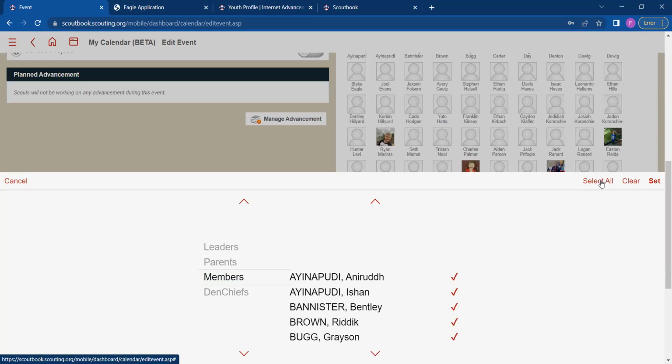Now, an important thing here as well: if you set up your entire calendar before the year starts, when you get new scouts that come in, they will not pre-fill into any event as an invitee that's already created in the system. So you'd have to go back into the events as you add scouts and add them in the invitees. Otherwise, they will not get notifications of that event.